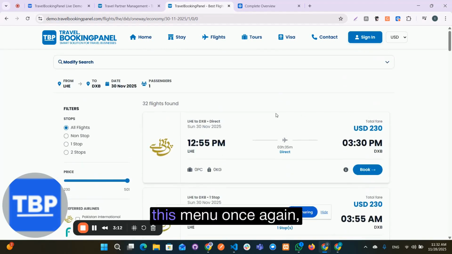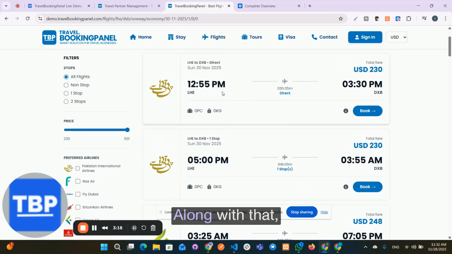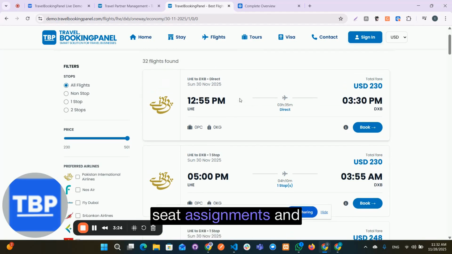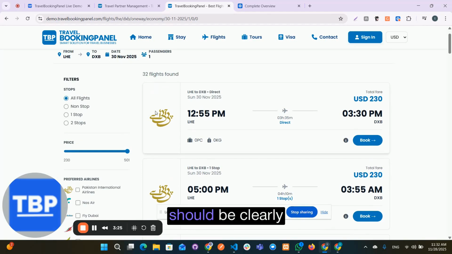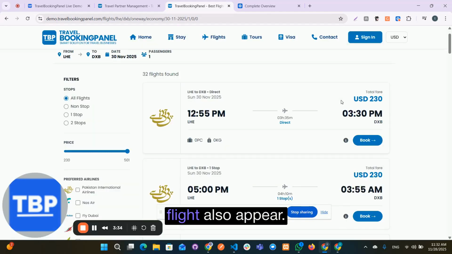When we come back to this menu once again, I can see right in front of me the departure and arrival dates, which are neatly displayed for our convenience. Along with that, the destination and the pricing, all these proper details, and the flight's departure time, layover information, baggage allowances, seat assignments, and cancellation policies are clearly provided. Logos are also visible to us. Here, as soon as we click on this button, the details of this flight also appear.